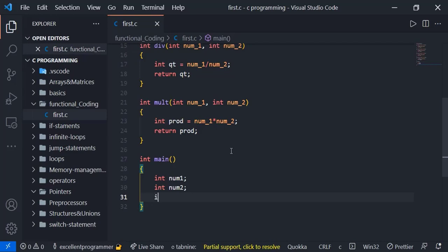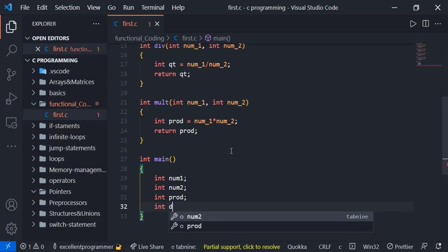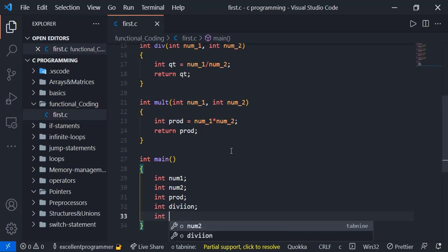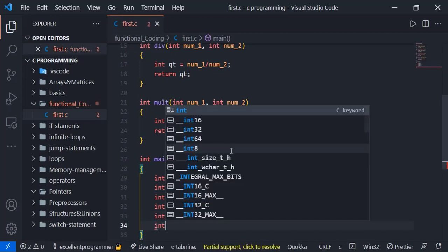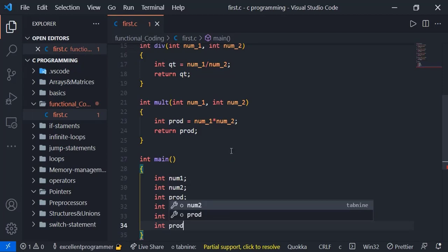Again, we are going to have int, what are we going to have? Product int, qt, let's say division, or we can say quotient division. Let's just say division. Then also int subtraction, sub, let's just say sub. Then int product, like this. So we have 4, 1 2 3 4.